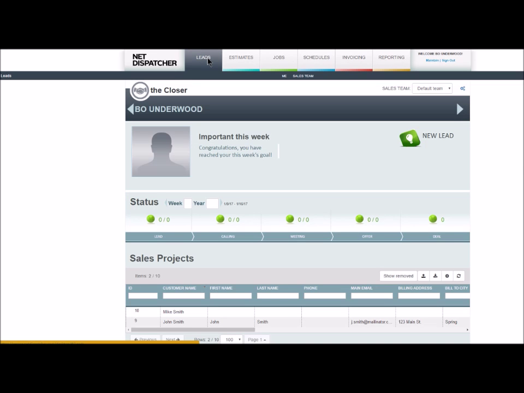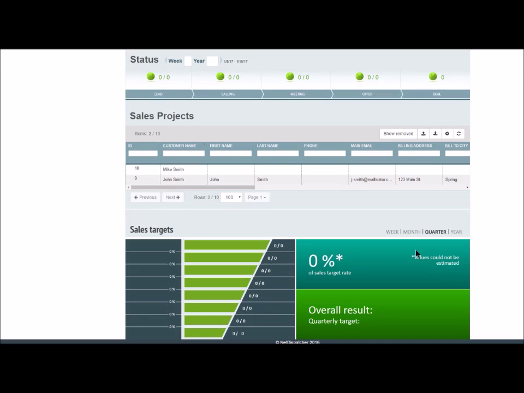Now the user going into the lead section is going to be looking at this, and this is essentially their profile. You can see the statuses of all their current sales projects, whether they're in the lead, calling, meeting, offer, or deal section. Conveniently located below that, they will see the entire list of sales projects that they currently have and have had. Below that, the user can set any sort of sales targets, either weekly, monthly, quarterly, or yearly.